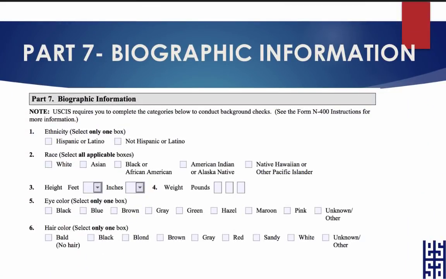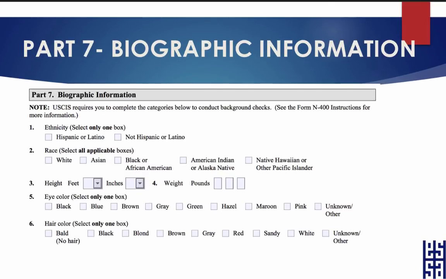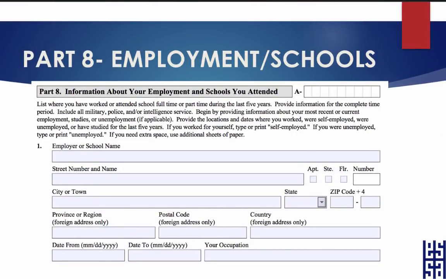Part 7, biographic information. Provide information about your appearance for the USCIS criminal record search. The criminal record search is used to evaluate your eligibility for naturalization. Put all that there.